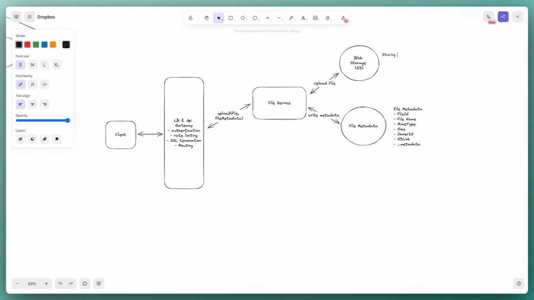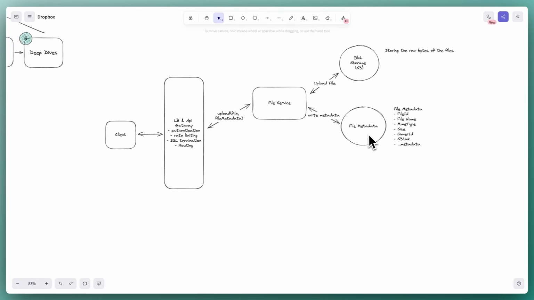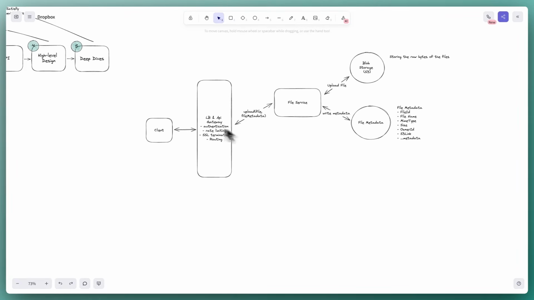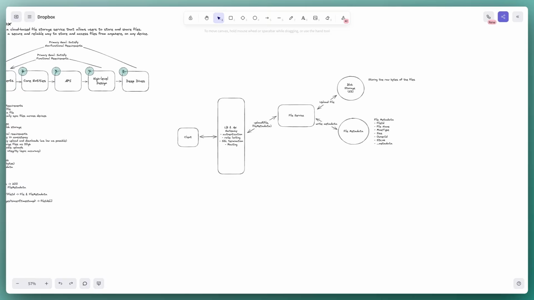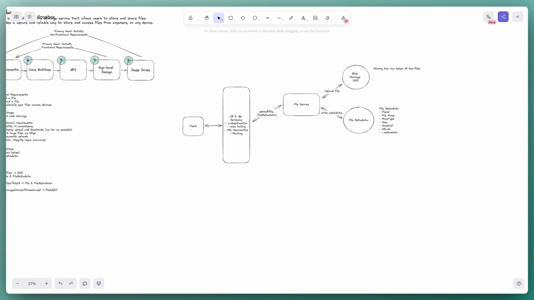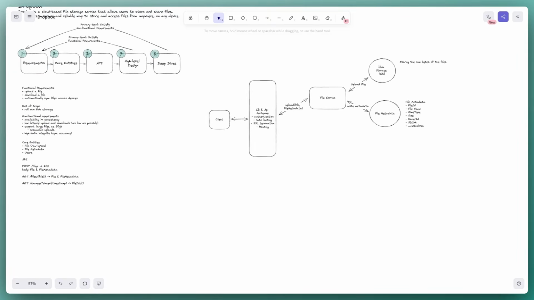And so I'm also going to write here, storing the raw bytes of the files. So storing the actual files themselves. Great. So client uploads, go to the file service, upload the file itself to blob storage, save the metadata, and then return with a 200 that the upload was successful, or of course any other error code if there was a failure. So that's the first one, pretty straightforward.